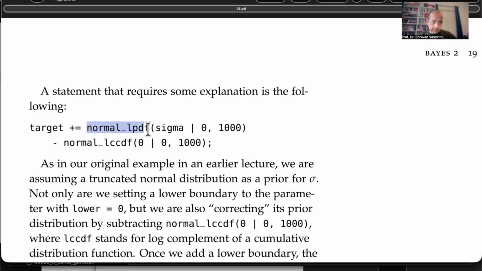So what's happening here is that we're defining the prior for sigma here, and then we're subtracting from it the complement of the CDF on the log scale. So the log of the complement of the CDF. So that's why you have L, log, complement, and CDF, right? So at the point 0 and for the same distribution that we're talking about here. So what this is doing is that it's just renormalizing the truncated normal distribution.